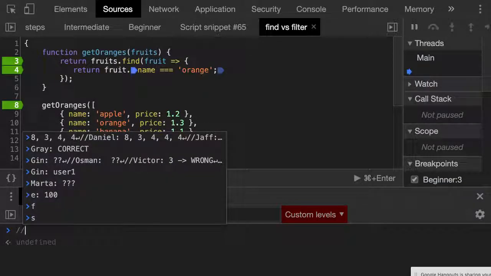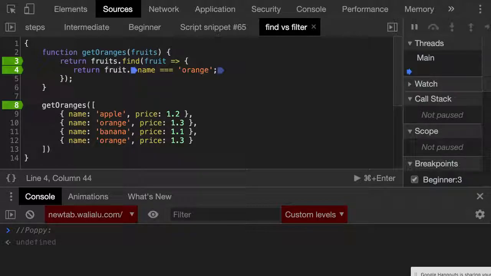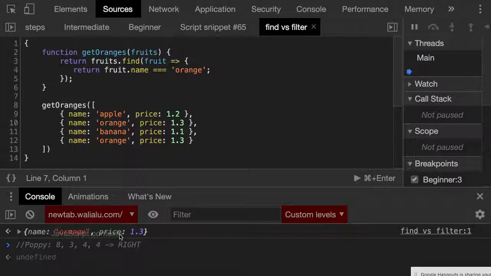For example, Poppy. 8, 3, 4, 4, because it stops at the first orange. What do you think, guys? Right or wrong? Yes, correct. That's right, yes. Correct, because find will give us as soon as one element is returned, right? So I'm not even going to run that. That's absolutely correct. It will just return the first one. But what happens if in reality we want to return all the oranges? Filter, that's correct. Literally, just replace find with filter.